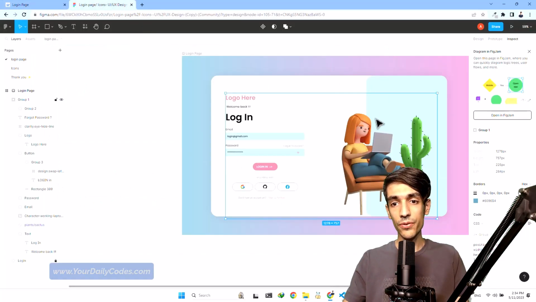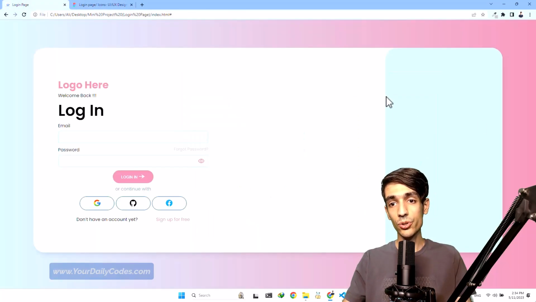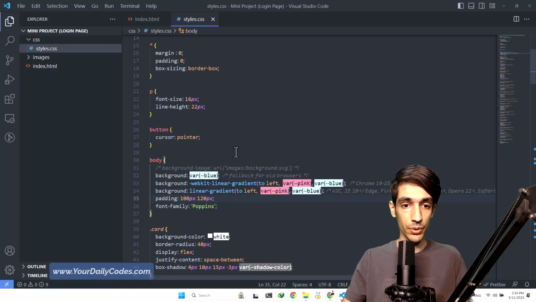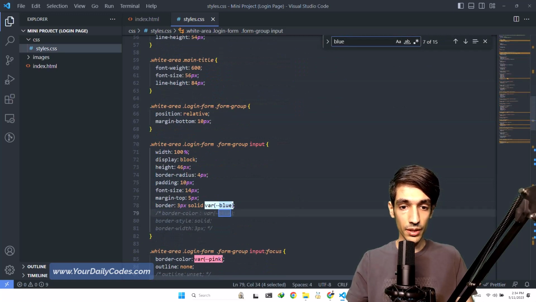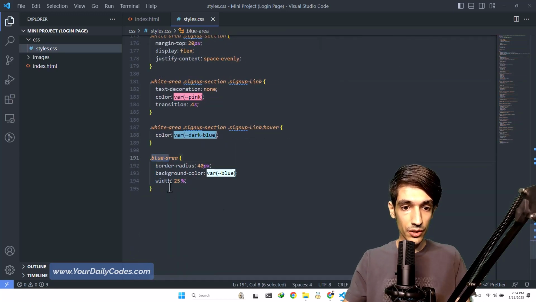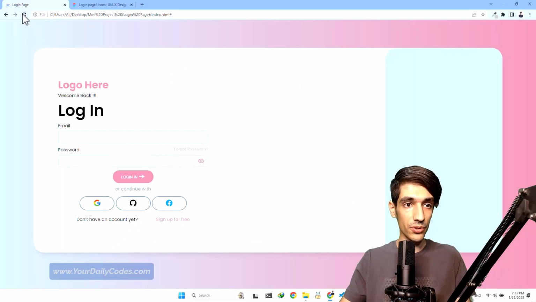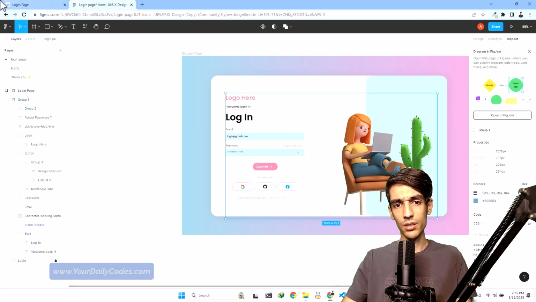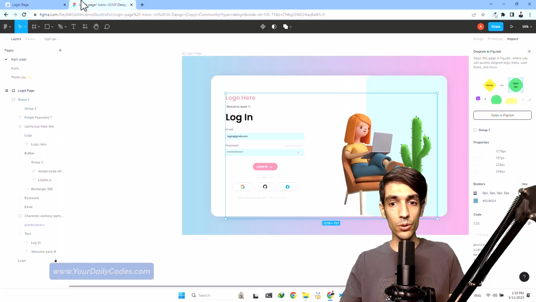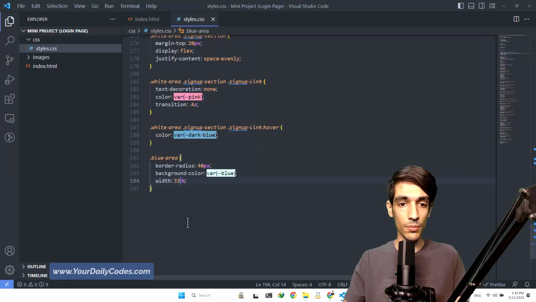So now I think the blue area that we have should become a little bit bigger. Let's search for blue area. The blue area has a 25% width. We need to increase that to 33%. Hit refresh, and I think, if I'm not mistaken, it's better now.